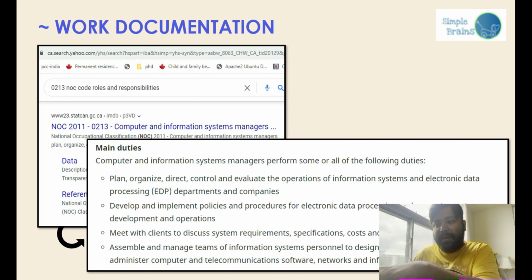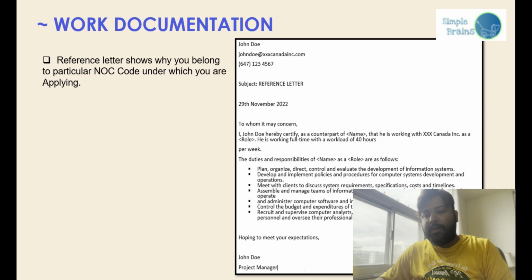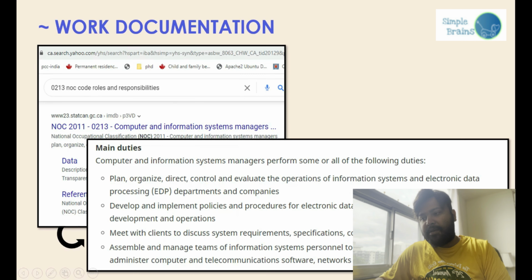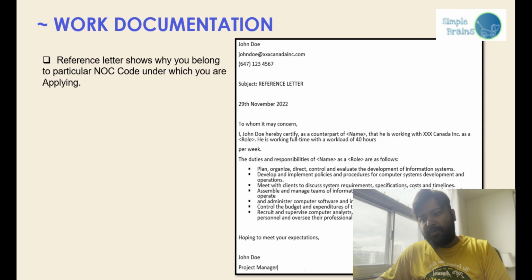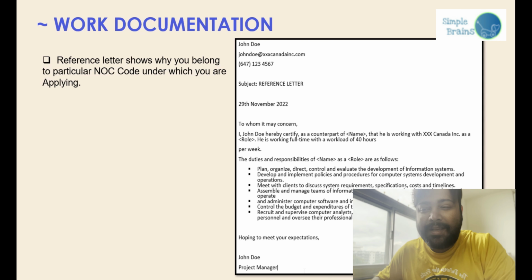Open that and you will see the main duties. If you are applying for Computer Information Systems Manager, these are the duties, and these duties need to be there in the document. So you can see that I just took everything from here, and whatever was relevant for me I have put in that form. For example, plan, organize, direct, control and evaluate the development of information systems. So I've basically taken all the main duties from here and put them in the application form. This is very important and do not make this mistake.